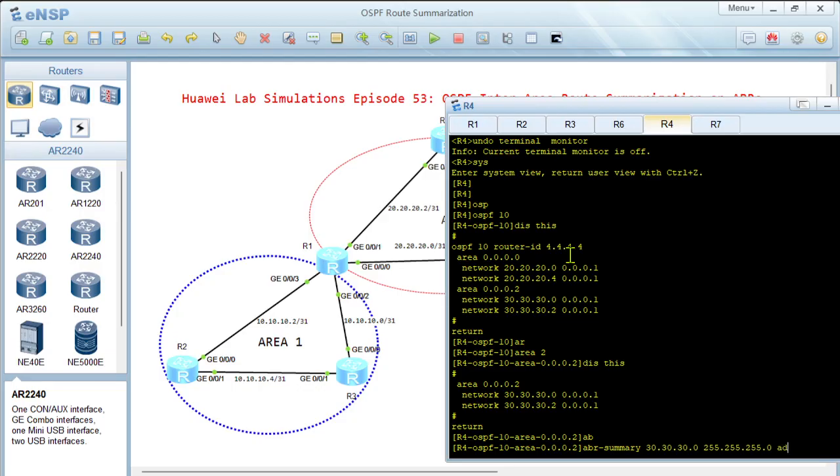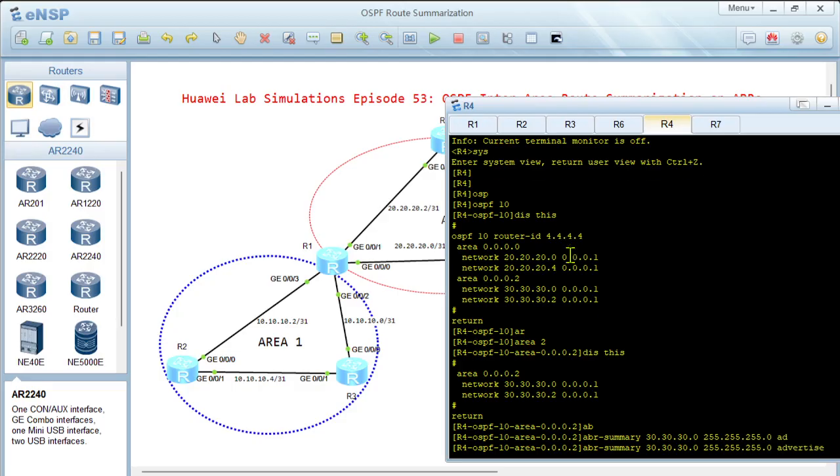.0, and then advertise. So with this command, we are able to summarize all those prefixes that fall under this 30.30.30.0/24. They will not be advertised to the backbone area, and we will only have a summary route. This summary route that we've configured will be the one that is advertised into the backbone area.